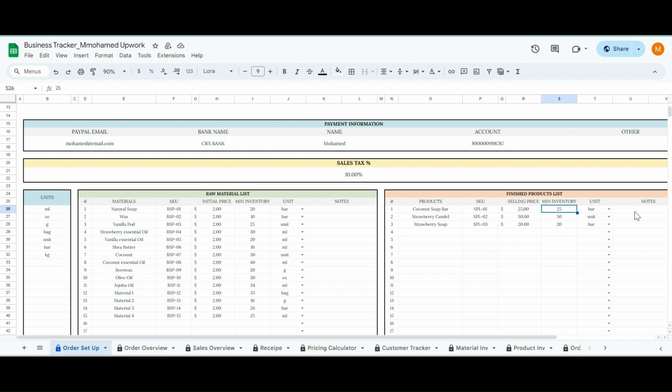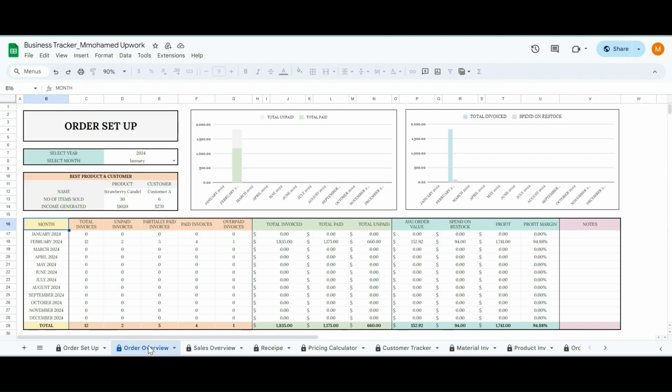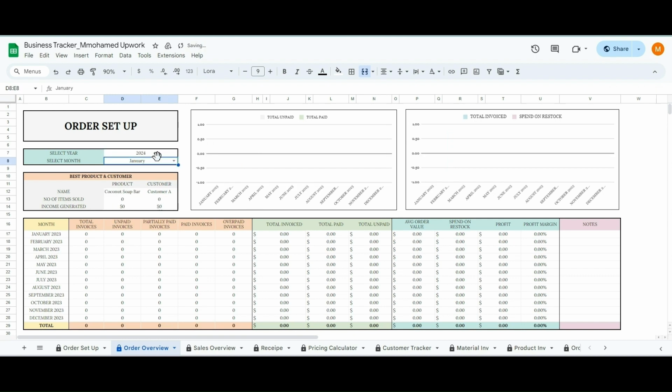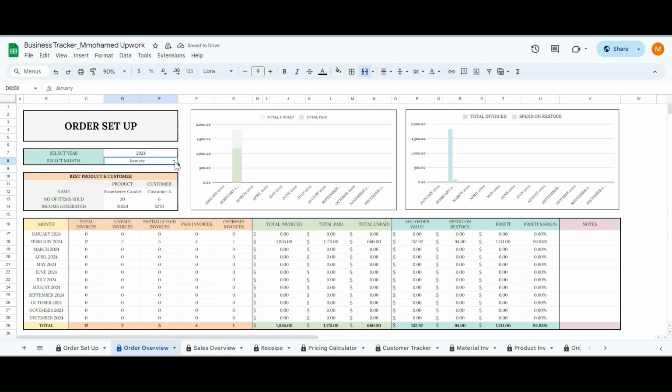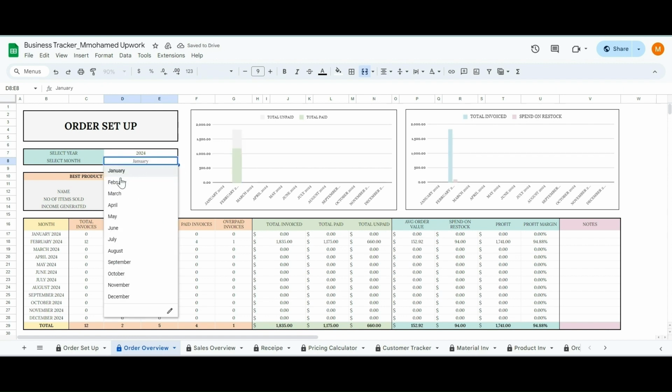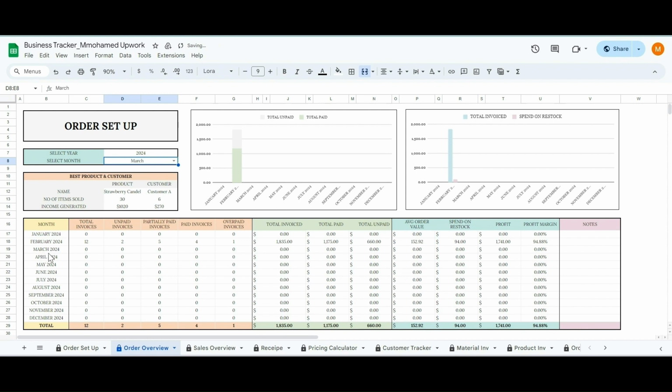Now let's have a look at the Order Overview tab. In this tab, you will be able to see your yearly overview of your business performance in terms of months. So set up the start date first, simply type in the year. I was already in 2023, but I'll type it again. Then use the drop-down menu to select a month. It's only the month where your year will start. So let's say your year starts in March, simply select March.